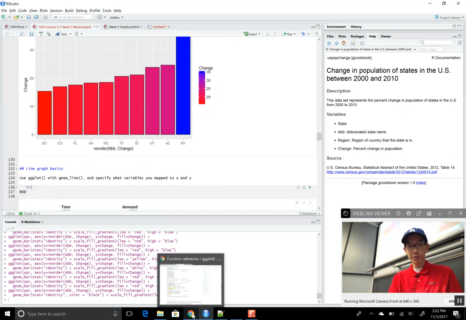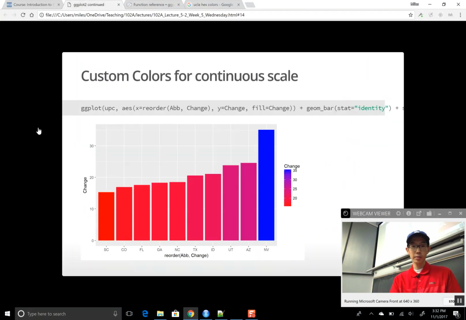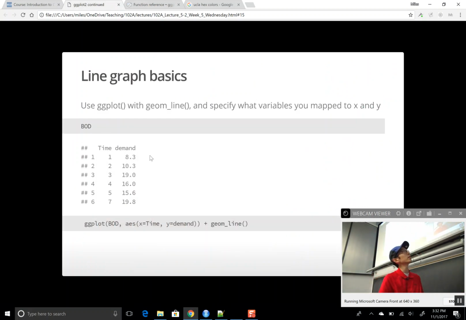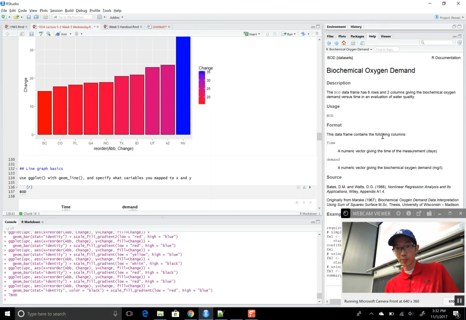We can also create line graphs, right? And so with the line graphs, here is some biochemical oxygen something. I forget what this data set was about. BOD, biochemical oxygen demand. I'm not quite sure what this is from, but it's biochemical oxygen demand data interpretation using sum squares surface. Okay, well, there you have it, from 1967.